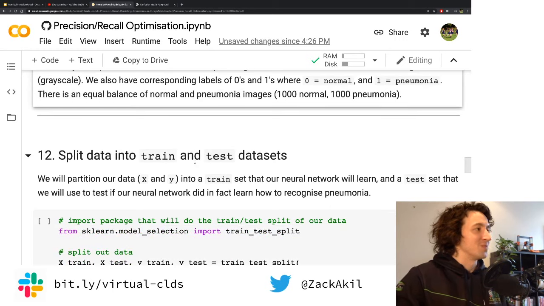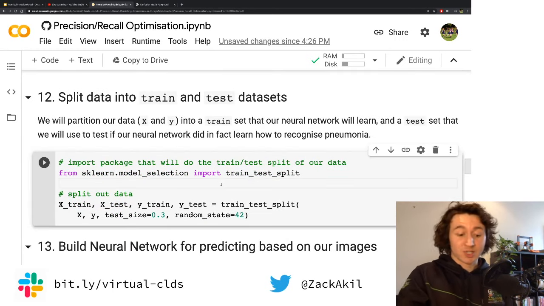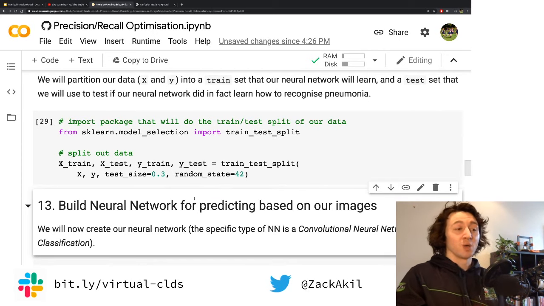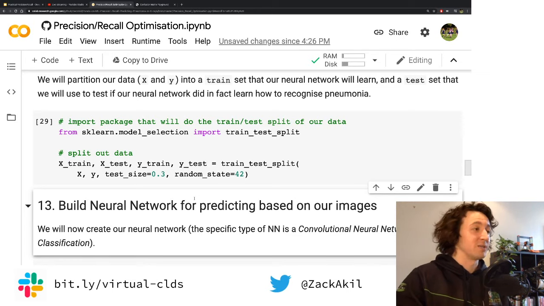All right, so we've got that. Now we're doing that train test splitting thing I mentioned at the very start. It's very important for supervised learning, because we want to test our model with data it's never seen before to really work out if it learned something.